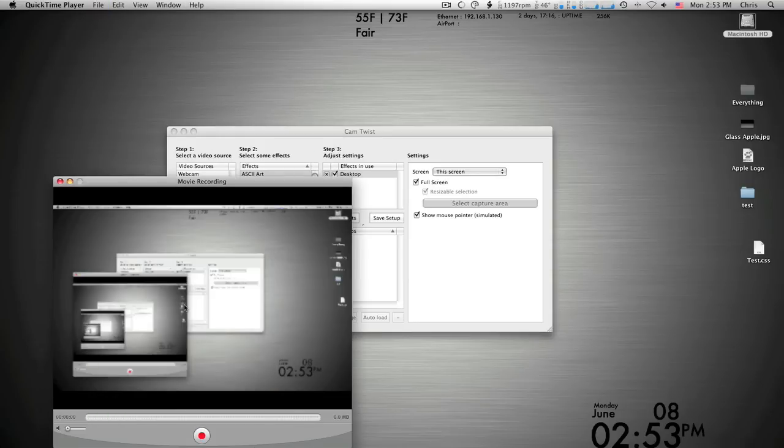Now, as you can see here, it's pretty blurry. It's not of the best quality. This could be due to the fact that CamTwist really isn't for screencasting and whatnot, but it gets the job done. So if you need a good free screencasting method, I would definitely recommend using CamTwist.